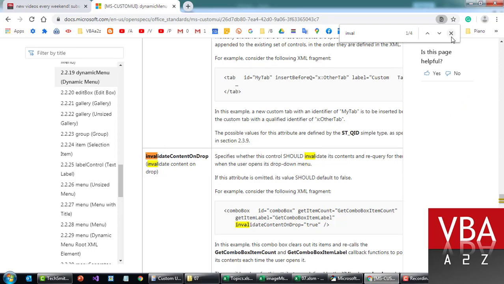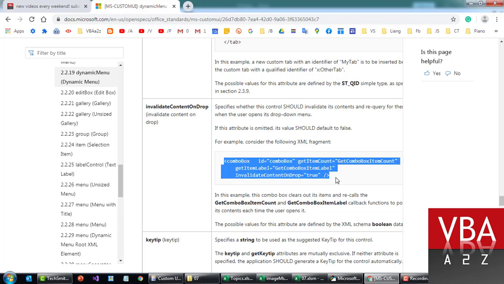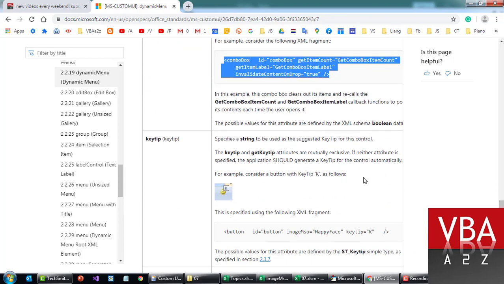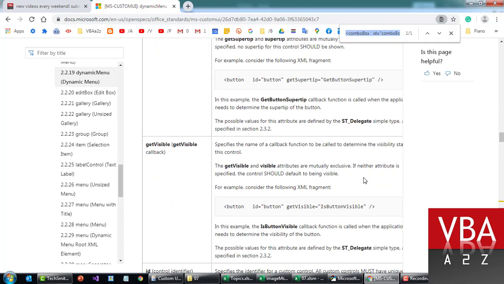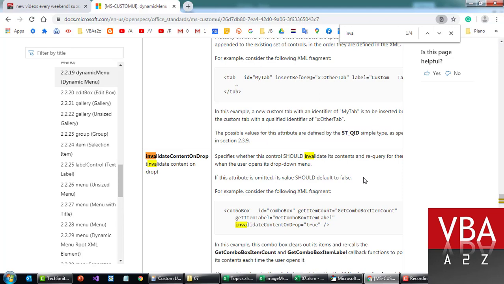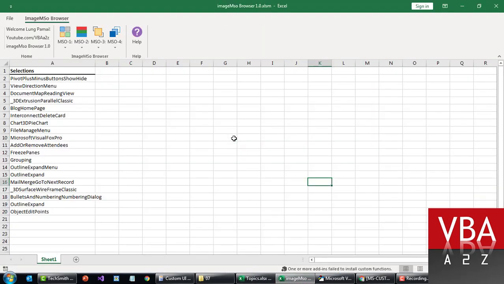Now I want to show you this invalidate content on dropdown. So this is something we want to use in our next. So every time the user clicks on the dropdown, it will reconstruct or recheck. So you can dynamically construct your XML for that. I think that should be it. Okay, so invalidate on dropdown. Let's reopen up this file.